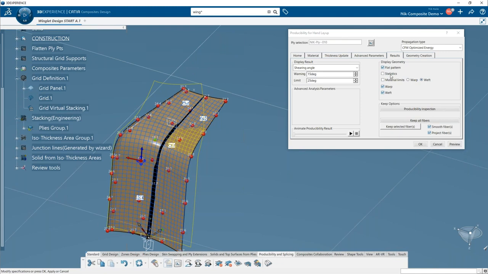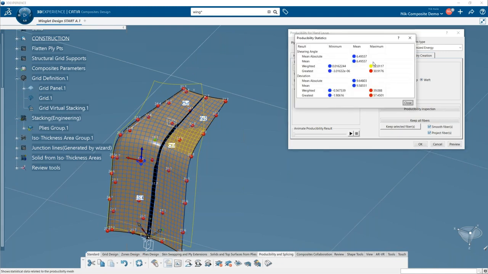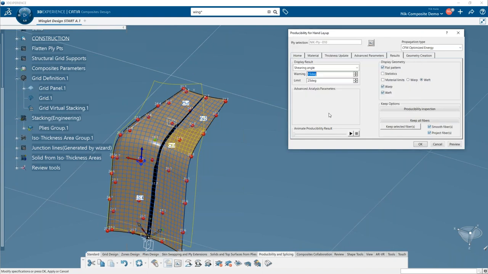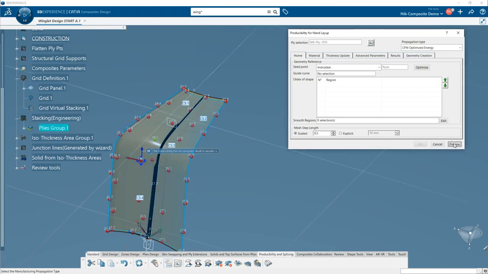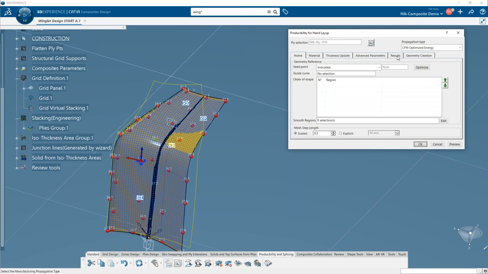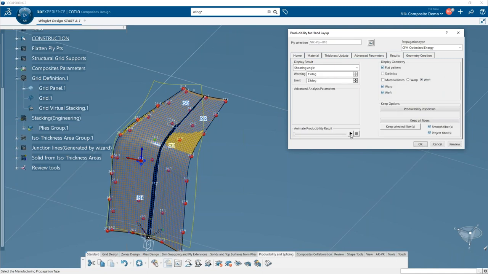You can see the statistics to show the minimum and maximum shear and the deviation on this ply. You can also change the scale of the meshing to 0.5 like that and preview. And in the results, this is very cool: you can actually animate the producibility results, and you can make this video and send it to your shop floor for technicians to see how you can lay it.